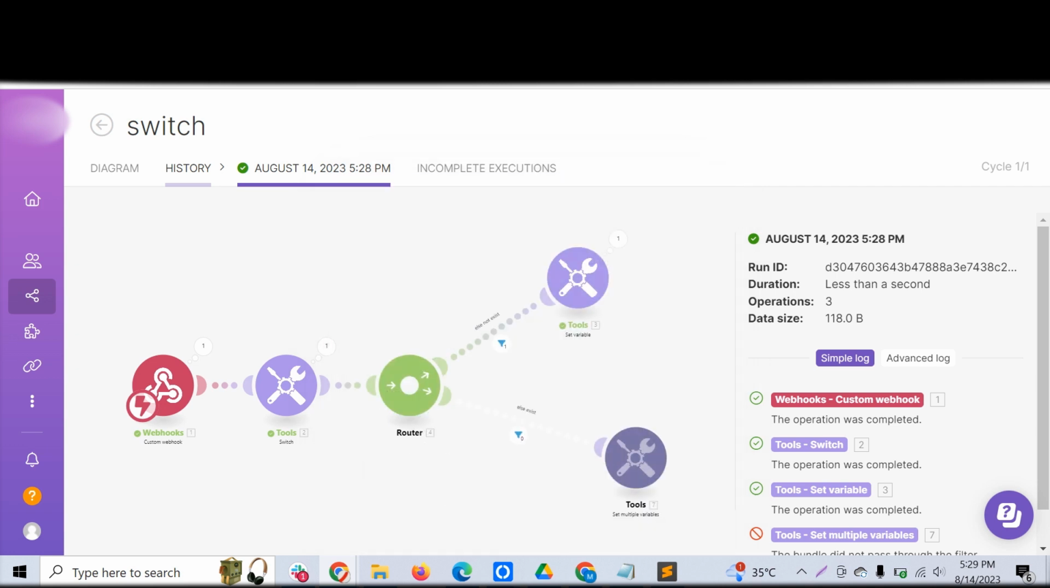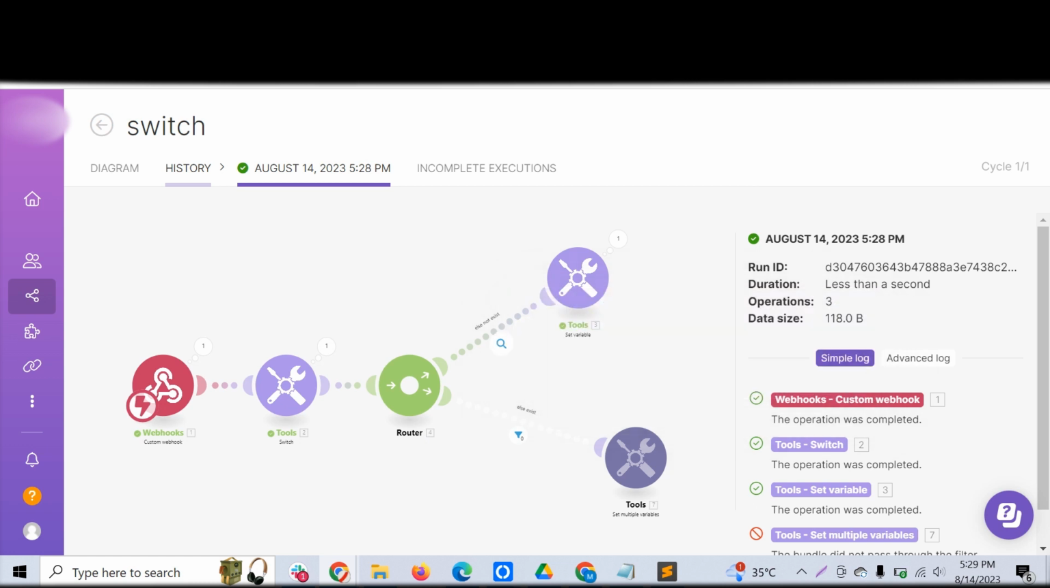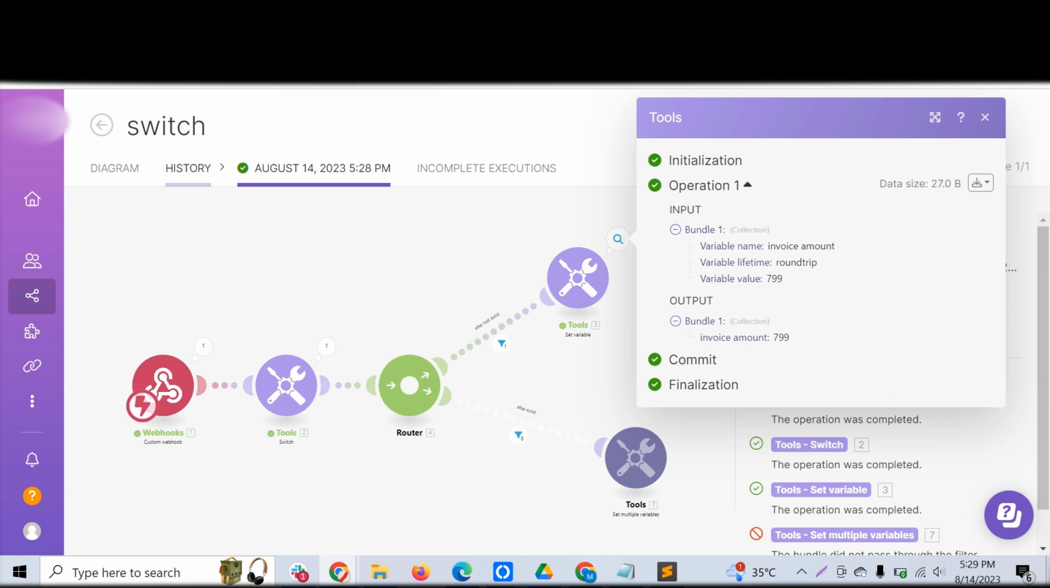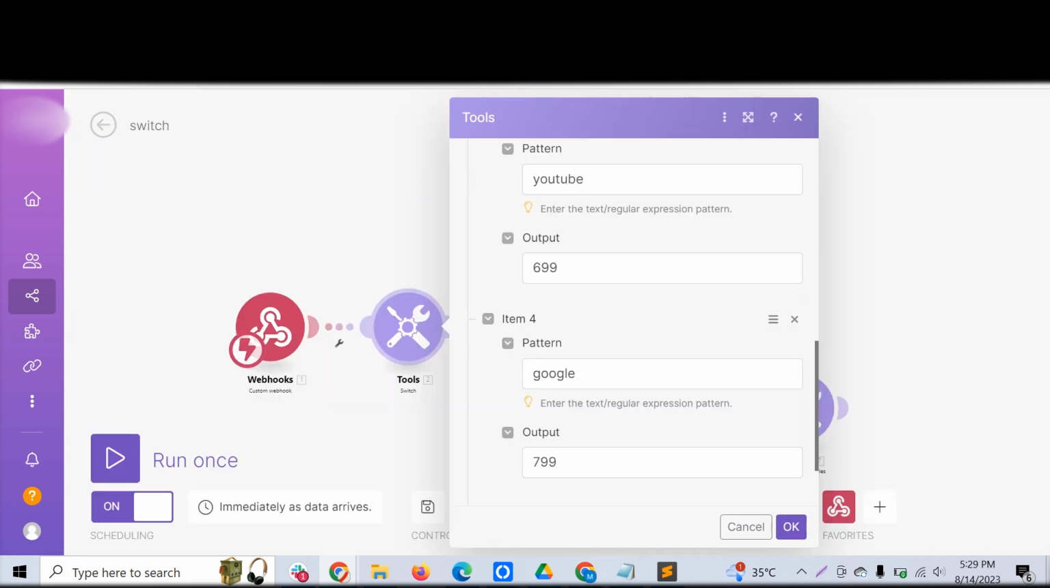And then there is a router which checks for conditions, like whether the else condition is true or false, and if the else condition doesn't exist, it sets the invoice amount variable as $799. These are all happening just because I have set a complete switch function within Make.